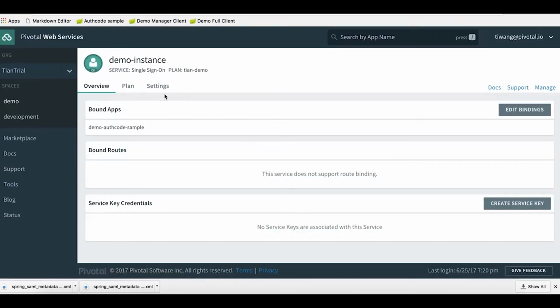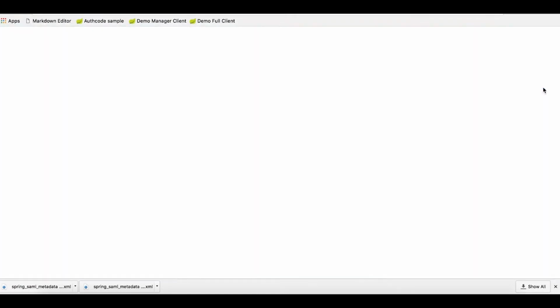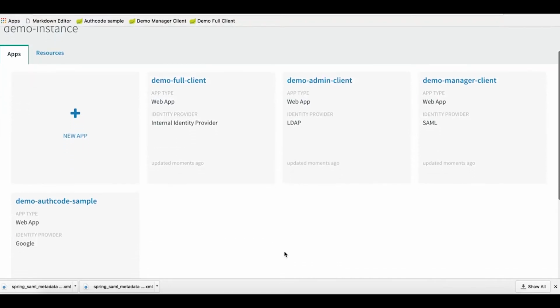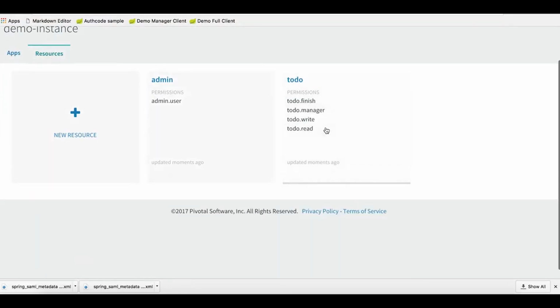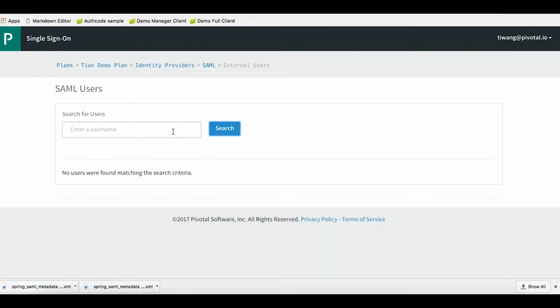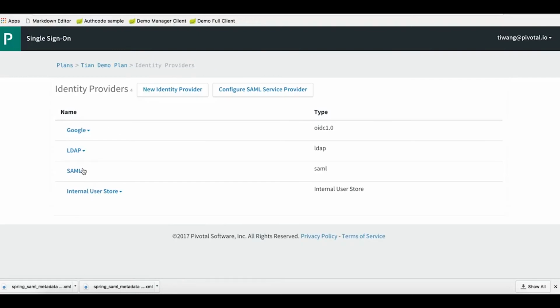So just to demonstrate, I will come back in to our service instance, and you'll see that my client configurations have all been created for me for my different clients, and the resources that I'm assigning through the backend were also created via the application manifest bootstrapping that we performed earlier.